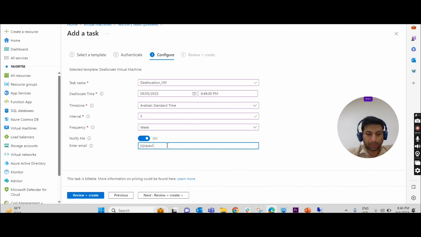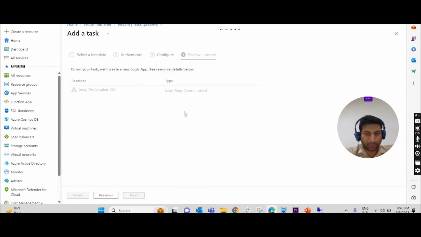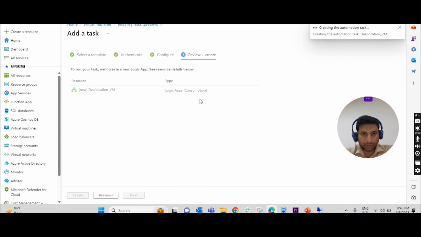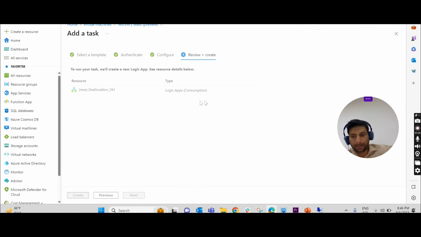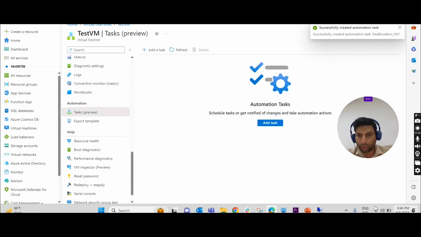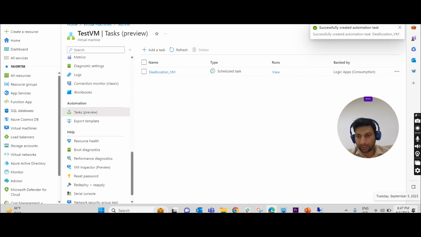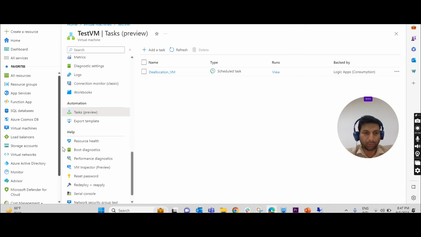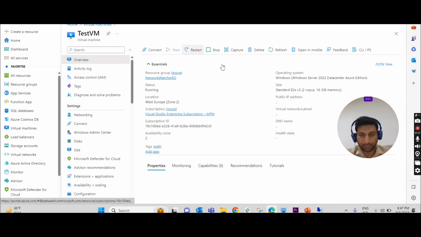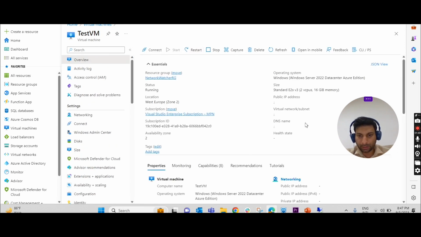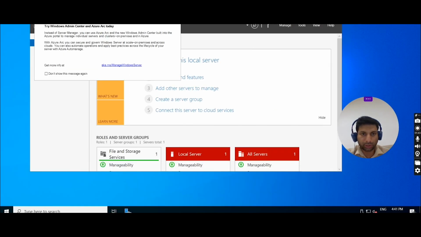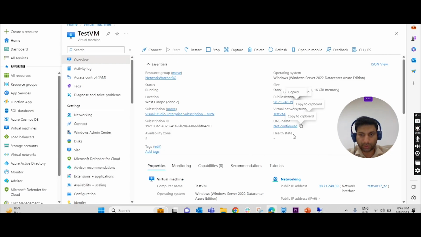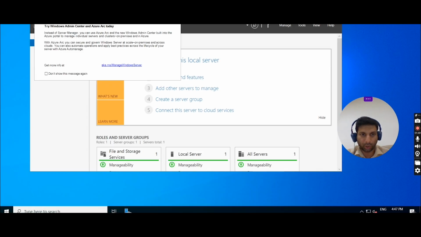So I'm giving my personal mail ID and clicking review and create. The machine is reviewing it, and I'm just trying to create it. Once the automation is created, at 8:48, as we have given, another 2 more minutes it may take. At 8:48, in another 1 minute, the machine should deallocate. Presently when we check over here, the machine is up and running, and I will just log into this machine. This machine is already logged in over here. As you can see, this particular IP address machine is logged in over here.